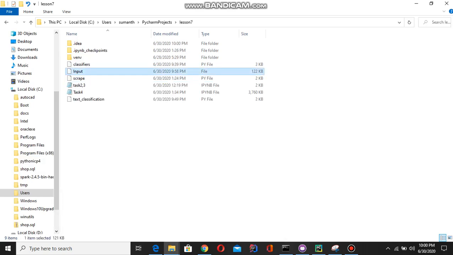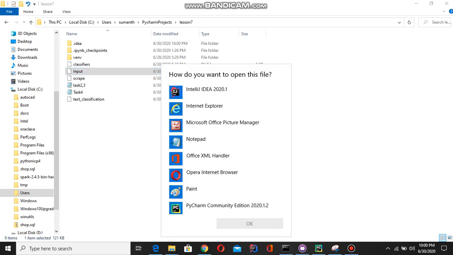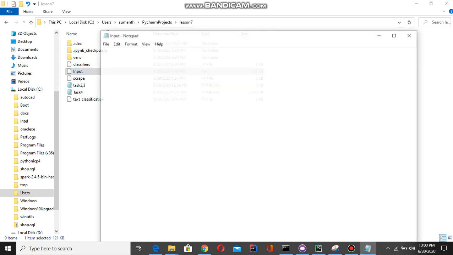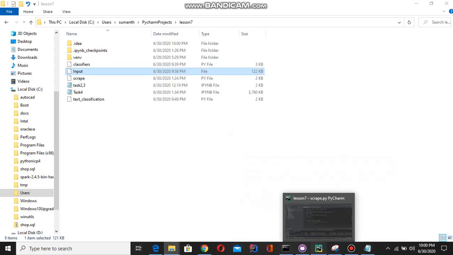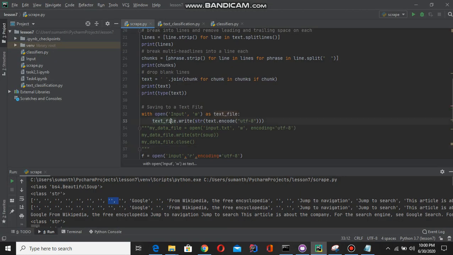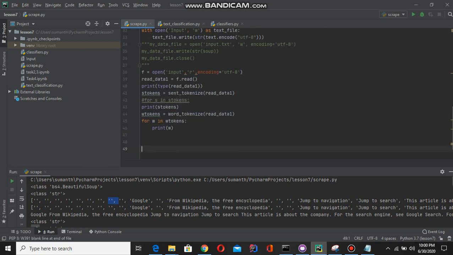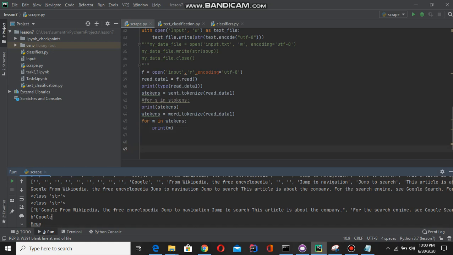Here we can see the input file. This got saved, so this is the data we have saved, and afterwards we are opening the same file using f.read and everything. Here I have performed sentence tokenize and word tokenize. Sentence tokenize gives this one, the byte data list.